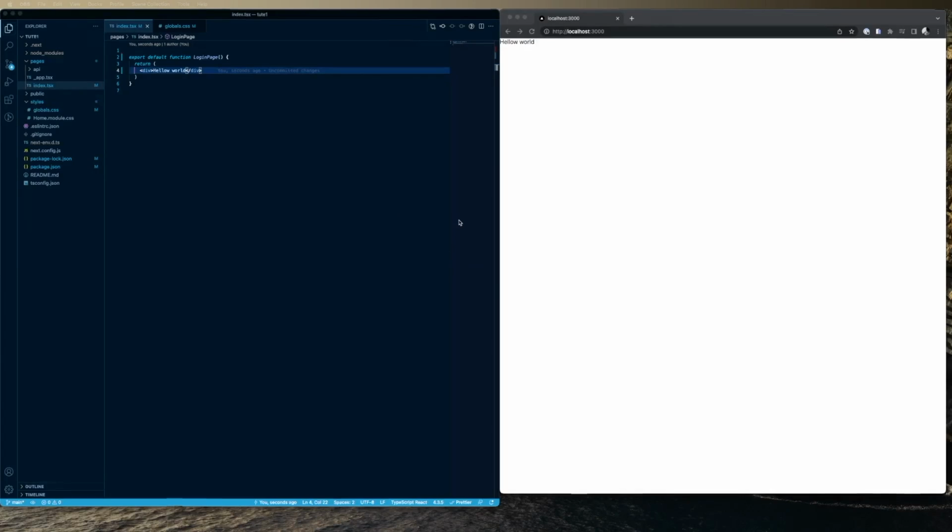Alright, we have a very empty project. I have removed all the boilerplate that comes with Next.js as well. So we just have the hello world here in our index page, and I've renamed this home component to be login page, to give meaning to it.